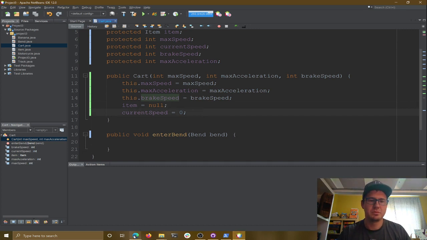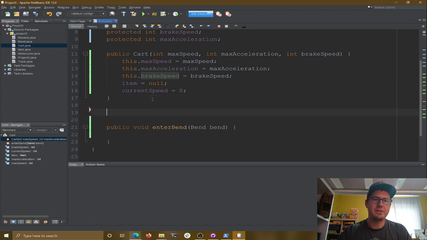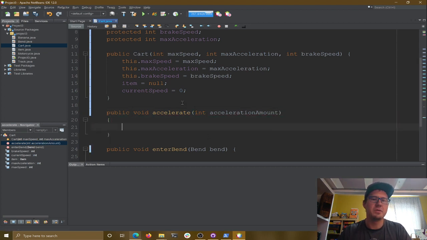Okay, so we've got cart here. We need a way to accelerate. So public void accelerate here. That's probably the amount, right? Acceleration amount. Right, we're just dealing in units here. Did I spell that wrong? I probably did, but that's okay.